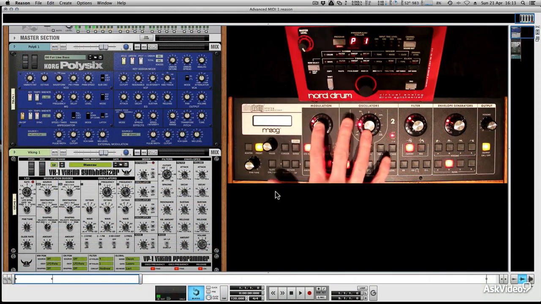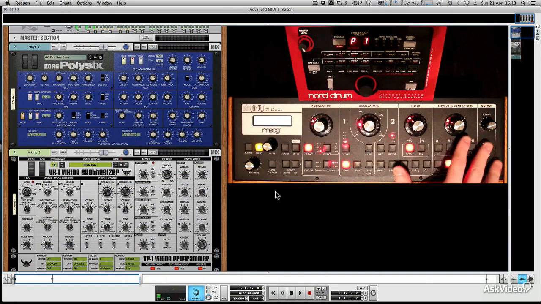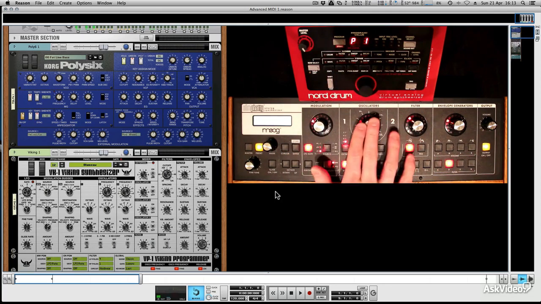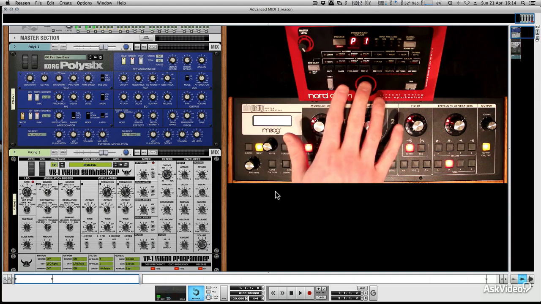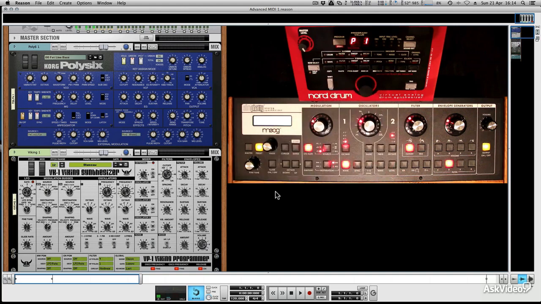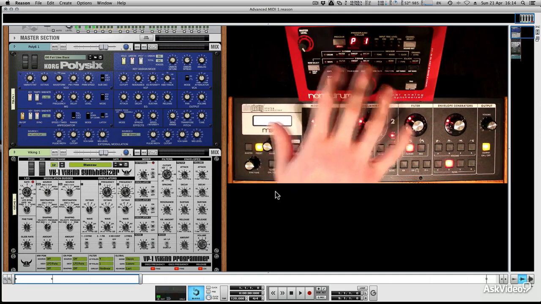So these two synths have been chosen because you can see everything happening on the front panel. We're going to be looking at how to record controllers in the Moog, and we're going to be triggering and sampling it. Talking of sampling, we're going to be sampling the Nord drum, and we're going to be looking at how you can integrate the sounds from the Nord drum. This actually creates four different sounds.